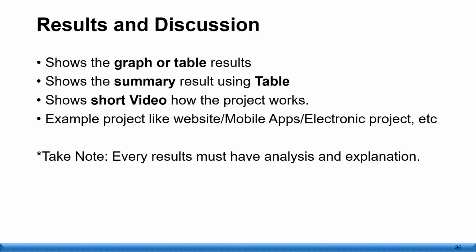Example projects like website, mobile apps, and electronic project will be shown later, with the results you should put into the VIVA slide. And take notes: every result must have analysis and explanation.